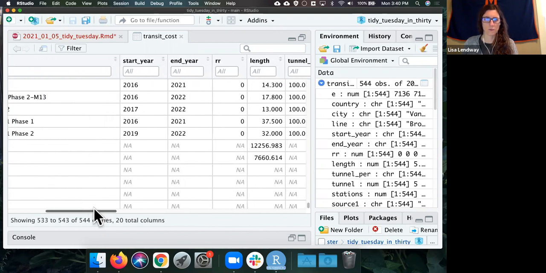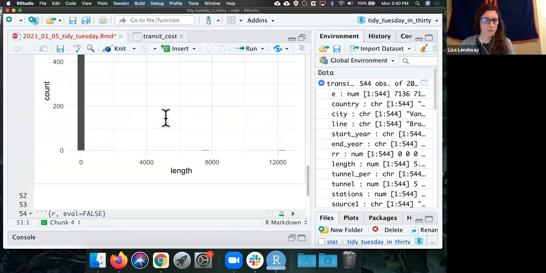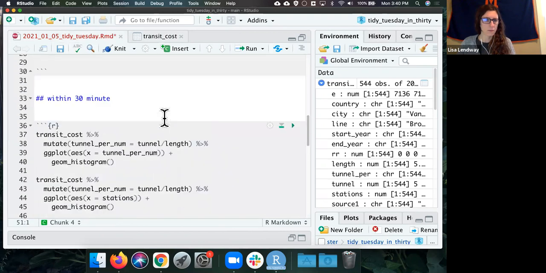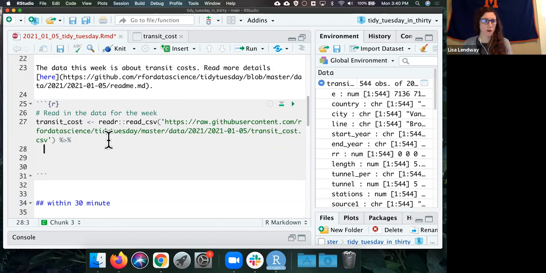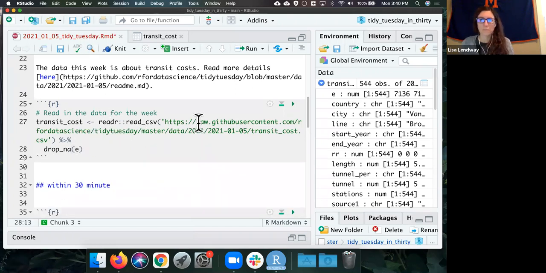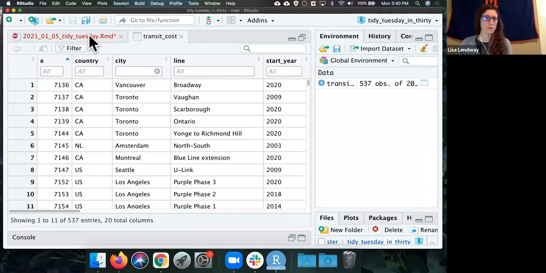So I am going to get rid of that. I'm going to get rid of all of these where the E is missing. And actually, I think I'm going to do that back up here. So I'm going to drop NA, anytime that E is missing. Before I had 544 observations. Okay, so that got rid of 7, which I think is right. Great.